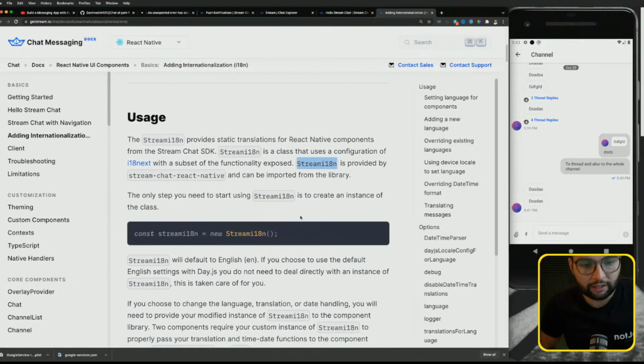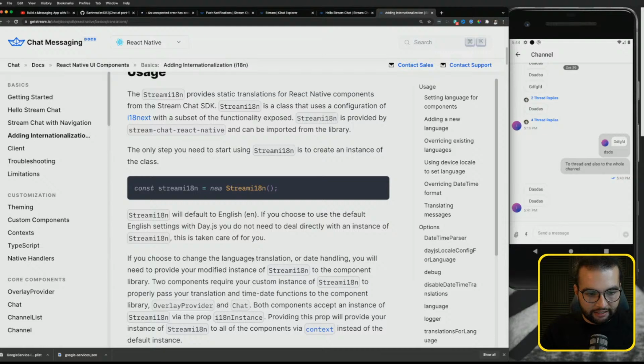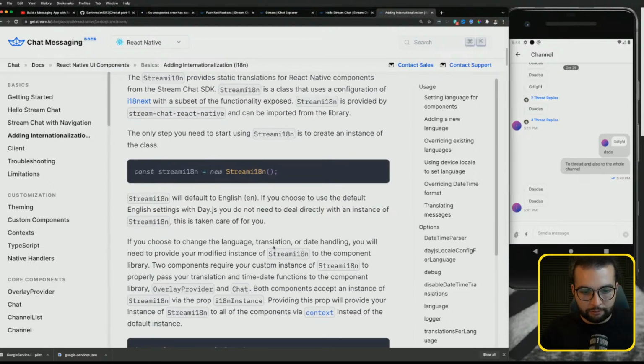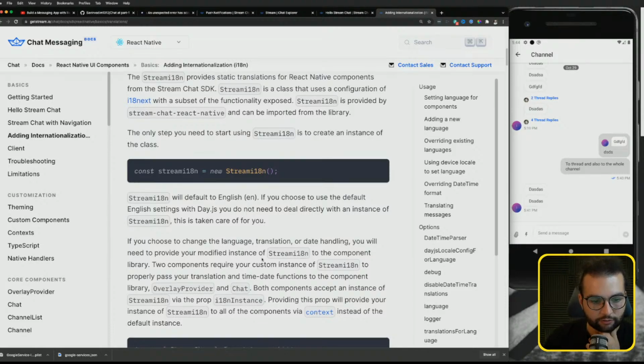Okay, Streami18n will default to English. If you choose to use the default English settings with Stream Chat, you do not need to deal directly with an instance of this; it is taken care of. If you choose to change the language, translation, or date handling, you will need to provide your modified instance to the component.